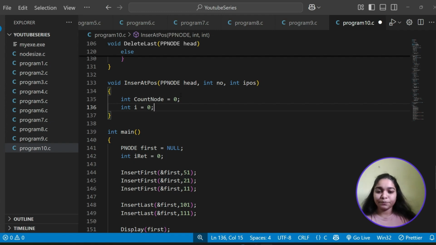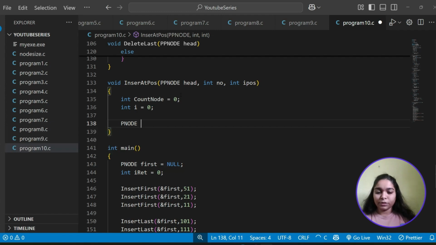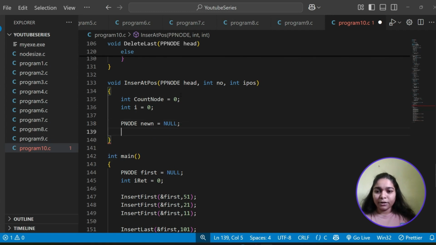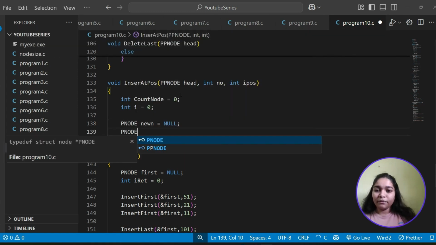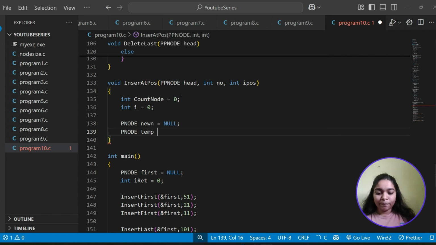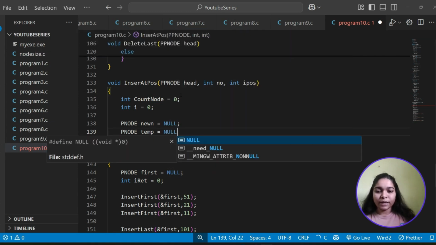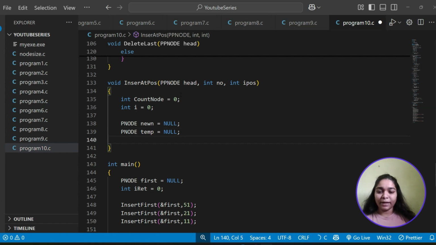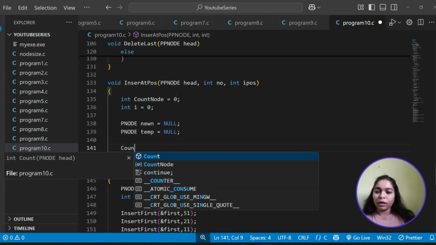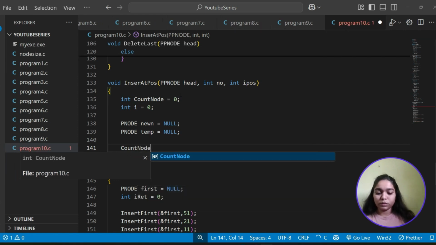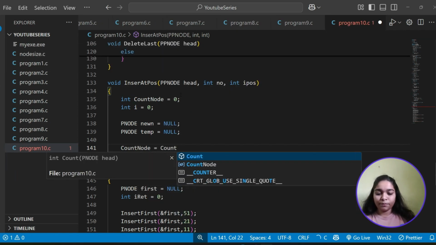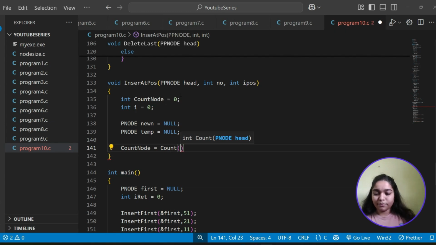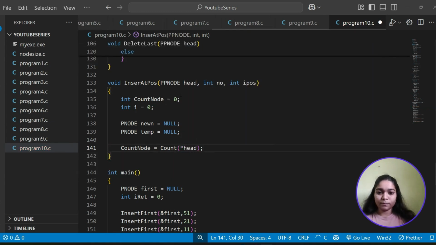Then we will also need some pointers which will be used in the further program. So now just create 2 more pointers. First is newn, this is as the previous one, and initialize it to NULL. Similarly, second, name it temp. This will be used in the further program, and at that time I will explain it to you. And this also initialize to NULL, right? Now iCountNode is equal to Count of *head. Count node equal to Count of *head.